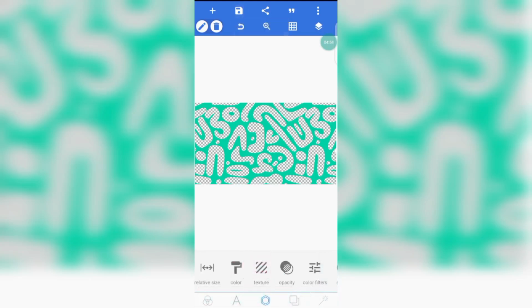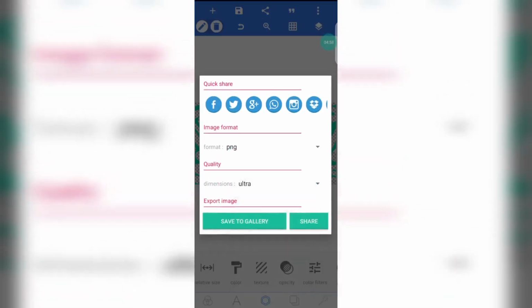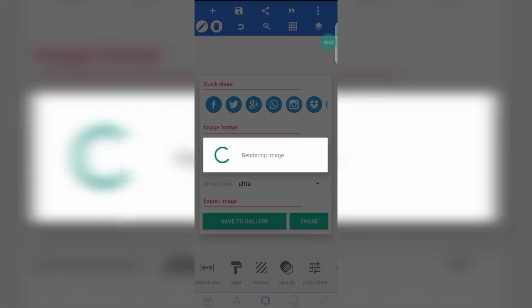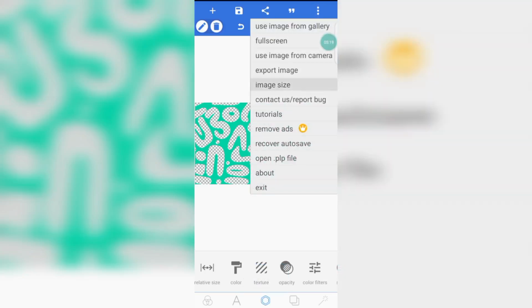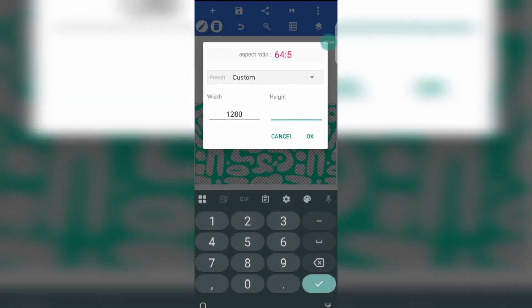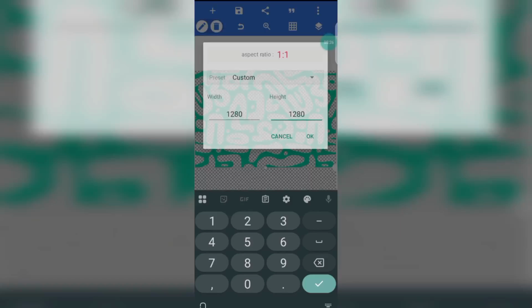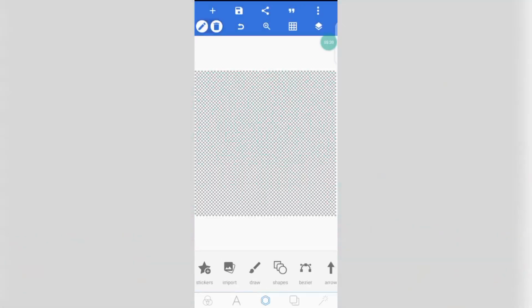So save as image, change it to ultra so as to retain the quality of the image. So save to gallery. Beautiful, we have saved it. Now let's resize our workspace. So click on this icon, go to image size, change it to 1280, click on OK. Beautiful. Then this other one, we are going to delete it, so just delete it.